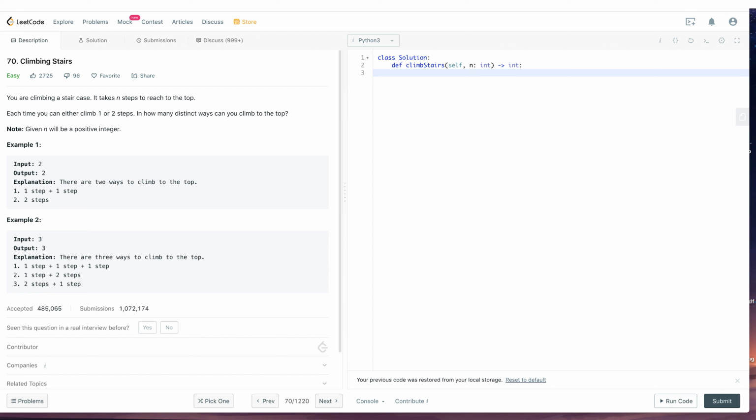So here it says you are climbing a staircase. It takes n steps to reach the top. Each time you can either climb 1 step or 2 steps. How many distinct ways can you climb to the top?